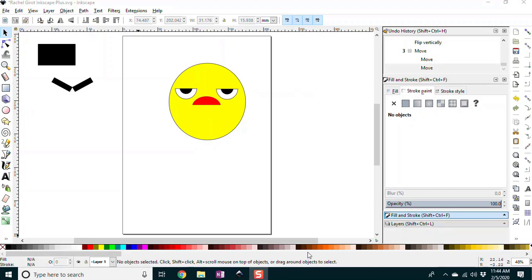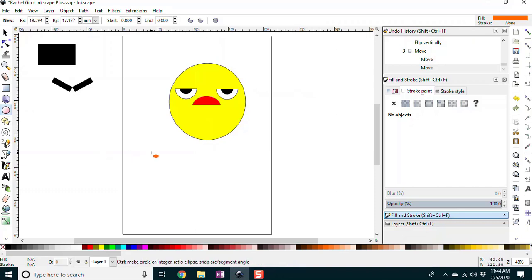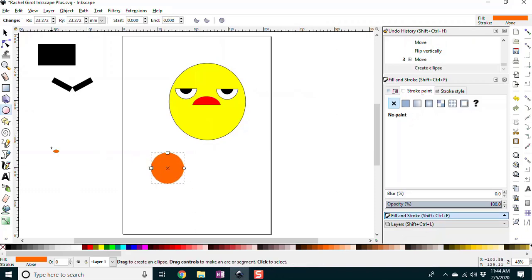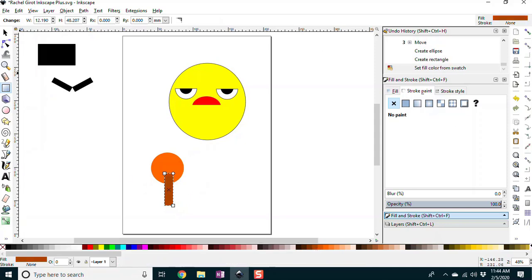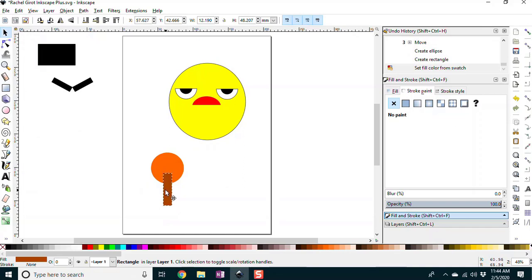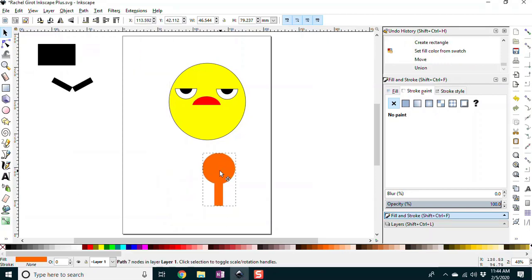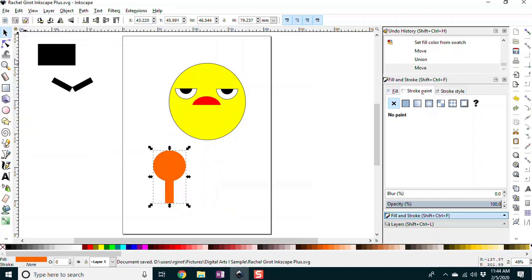I'm going to go ahead and pick an orange color, and I will grab the circle tool, hold down Control, and make a nice little circle. And I want to create a little rectangle here. I'm going to put that one there, and let me change the color of that one. There we go. So you can see that I have two separate objects. If I want to join them, of course I can group them together, but I can also hold down shift and select them both. And I can go path, union, and it becomes one object. And hallelujah, it worked. I'm going to file save.